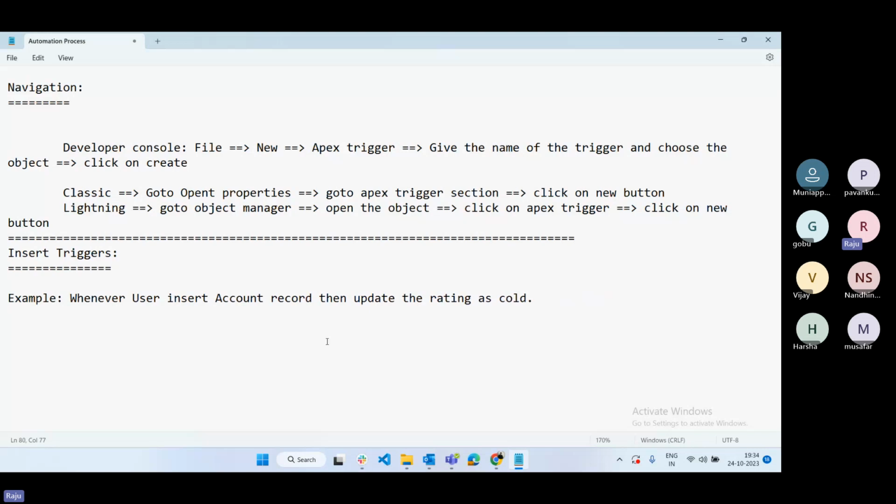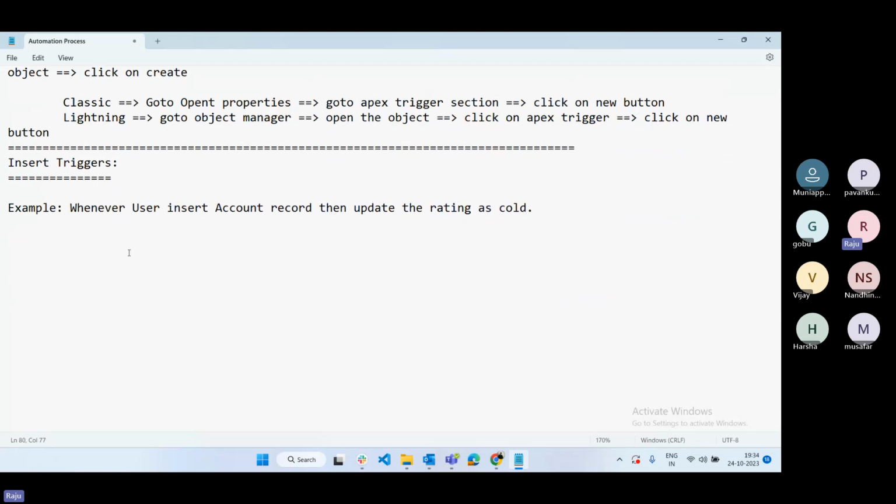Okay, so what type of event do you want to perform in this requirement, and which object you are going to write the code on, that you have to check before writing the code. Now tell me, which object are you going to write the trigger on, where the user is performing the action? Account record. Then you have to check the account record. And what is the event we are going to use?